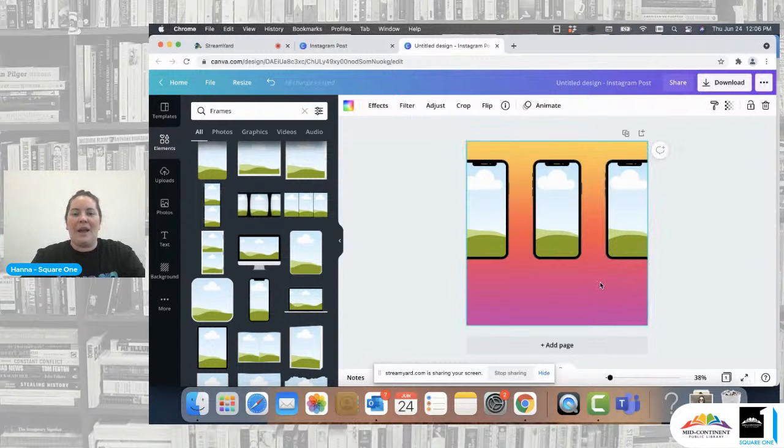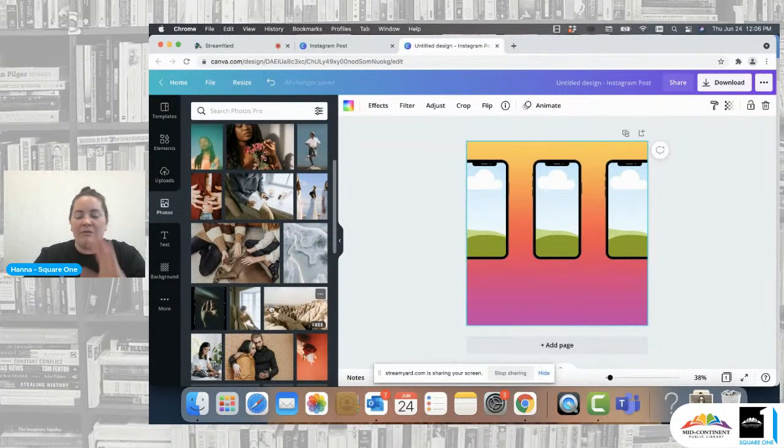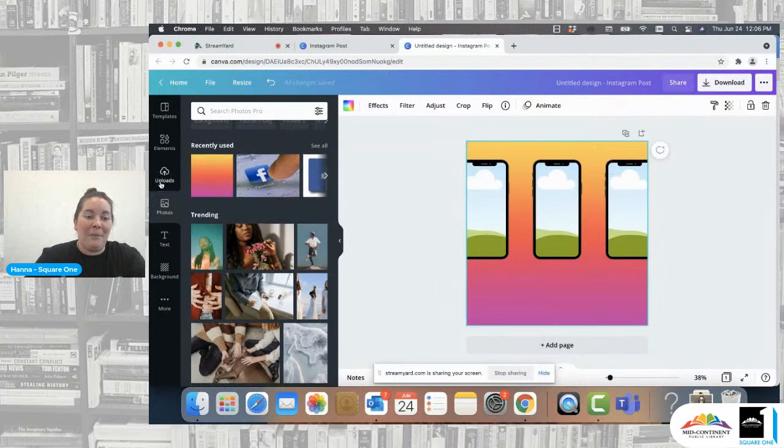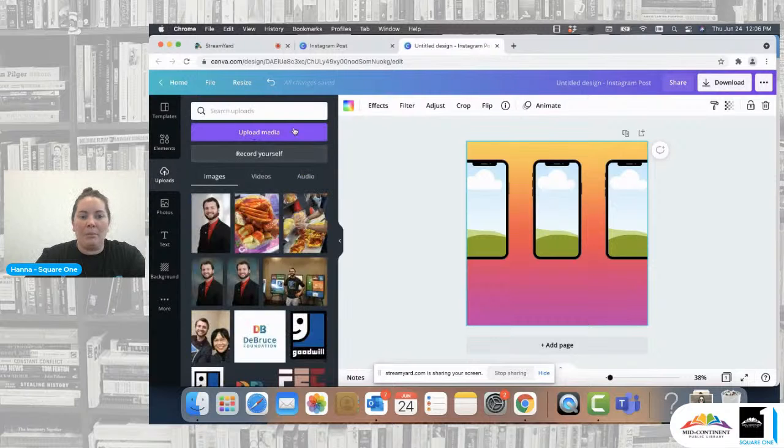Real quick, I want to show you how to utilize these frames. It's really cool that we've got this iPhone in there a couple times, but it's rendered useless unless you drop some really fun pictures in there. So of course you can go to photos and use stuff that Canva has in there. I would suggest uploading your own media. You're going to hit that upload button and then upload media.